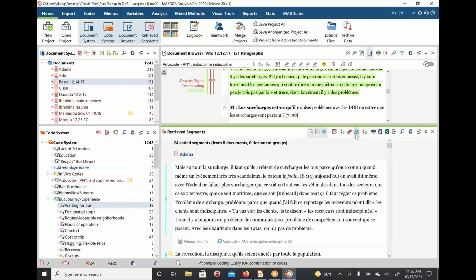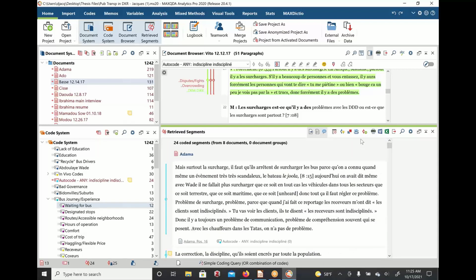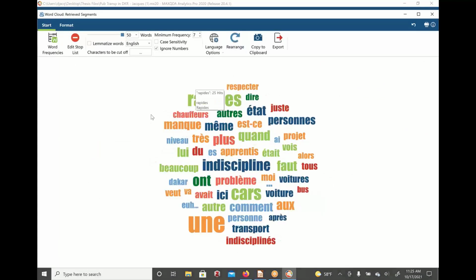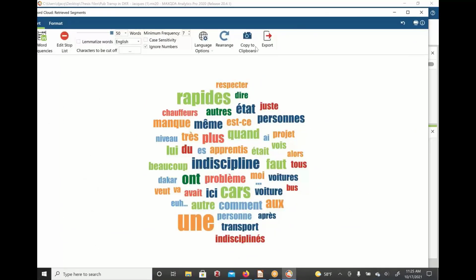So now I can come up to the top toolbar of my retrieved segments, and I can actually create a word cloud just based on these results here. So when I create this word cloud, it will ignore any of the words in those transcripts that do not appear in this window. Now you can see, of course, it's quite different than the one we just had. The one we just had, the largest word was the word for state, and now it's the word for indiscipline.